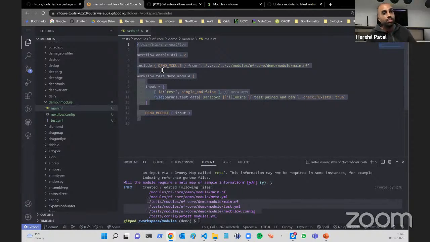Now, this is very important because any module that gets added to nf-core modules has to have unit tests. We need to make sure it's working. As I showed you, there's 150 different contributors. If someone comes in and updates a module, we need to make sure that it's always working.